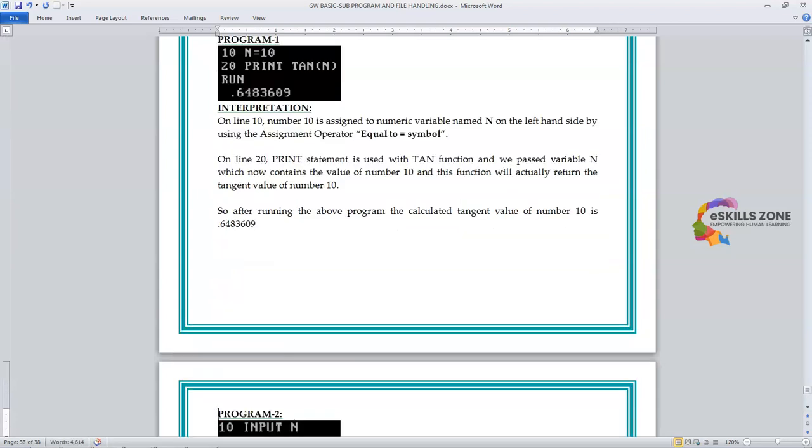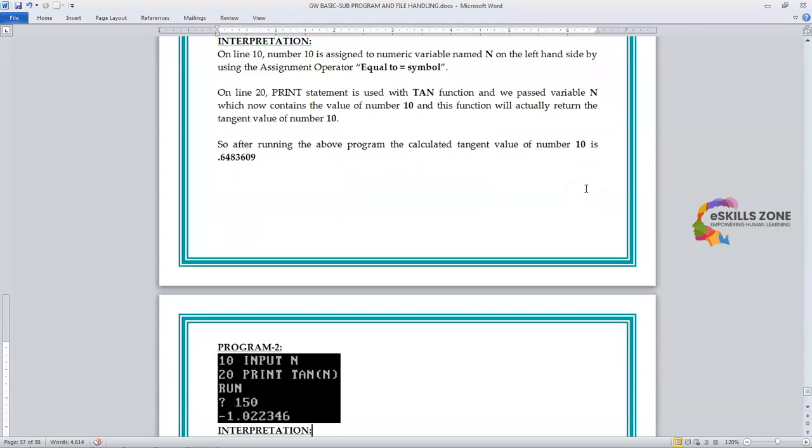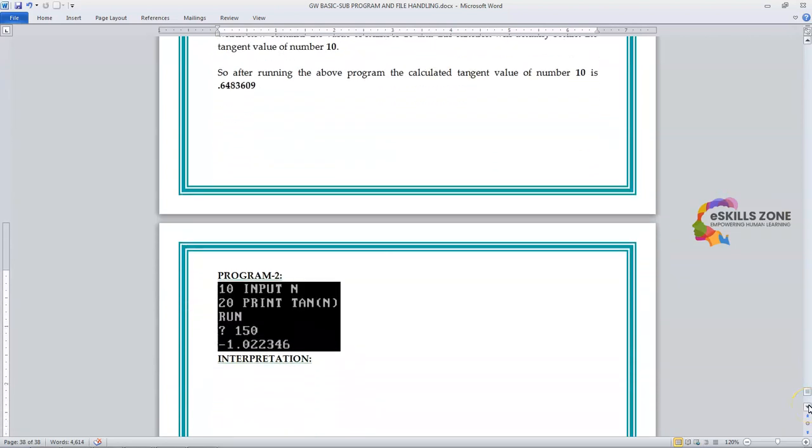So let's discuss the next program, which is slightly different from the first one. Before this, I'm going to highlight and make bold some important numbers and values which are calculated in this program. These are all built-in functions provided by the GW Basic Programming Language, developed by the developer of the programming language.